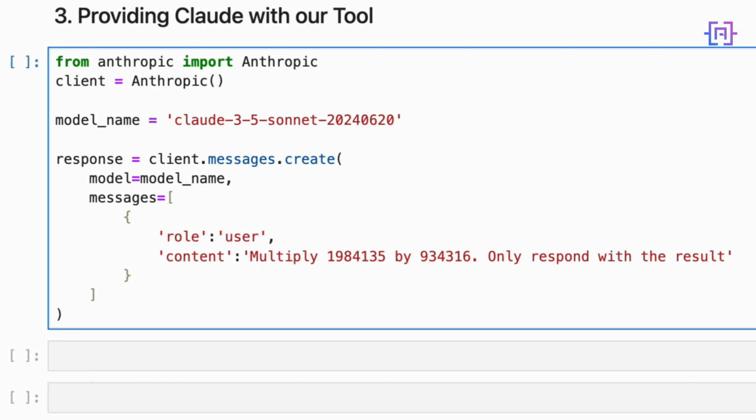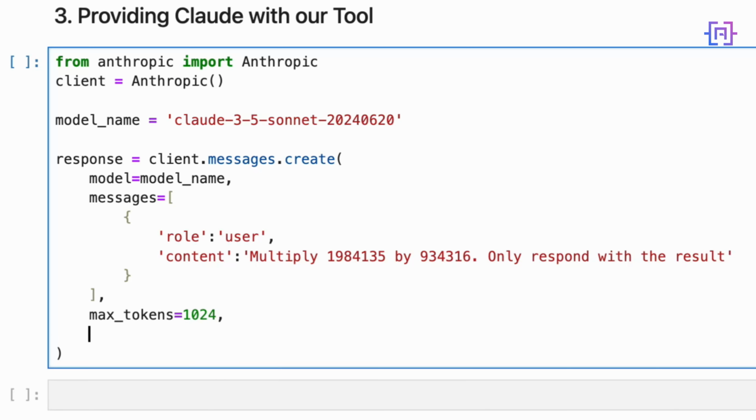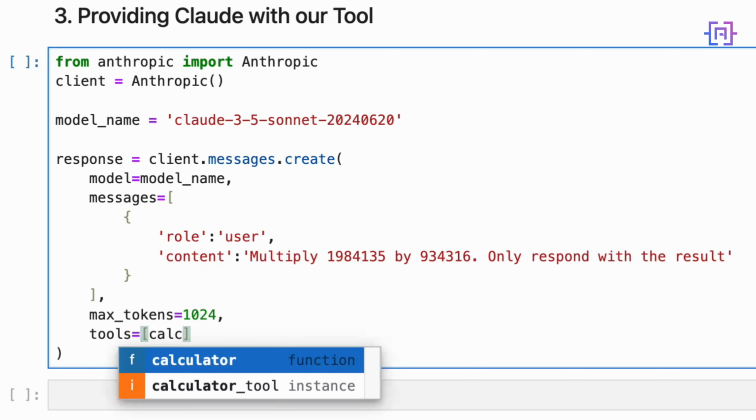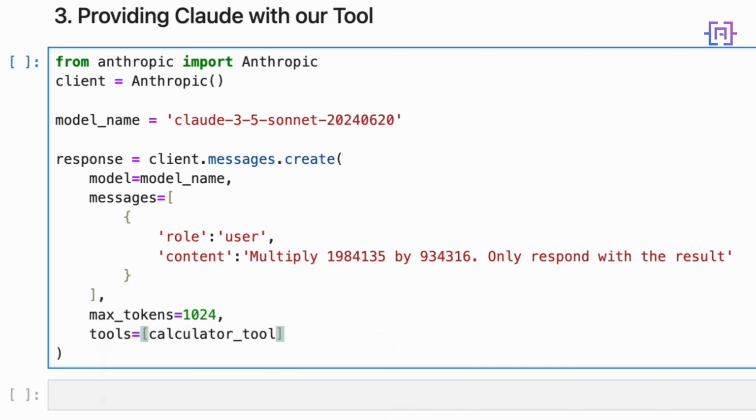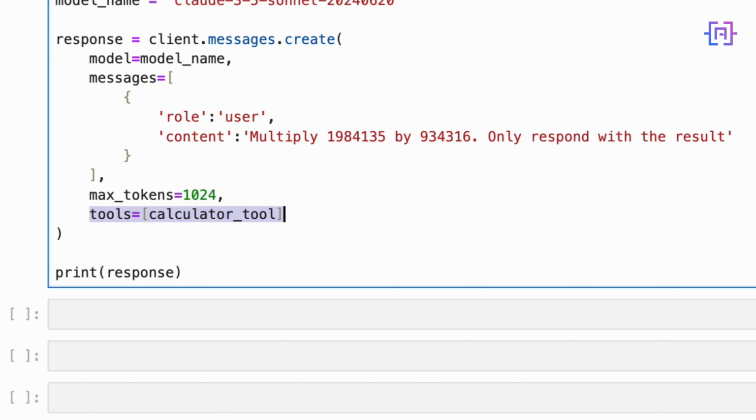Alright, after that we are going to specify the tokens. Let's say 1024, and here we are going to define a new variable. It is tools. Tools is equal to calculator tool. Okay, and finally let's print the response and see its structure. Alright, so the only difference here is tools, where we provide Claude with the tool. Okay, I'm running the code cell.